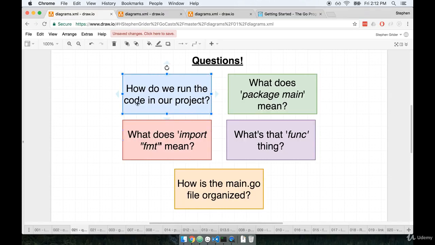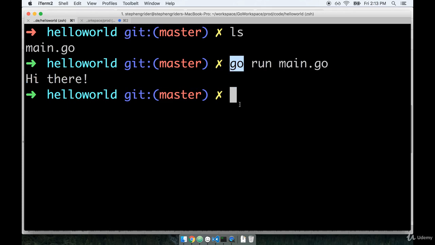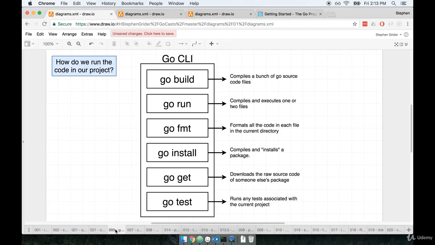To run the code in our project, we write go run and then the name of the file that we want to execute. Now, obviously, I want to tell you a lot more about how we run code inside of our projects. So let's break down this go command right here and figure out what it can really do for us. All right, so we're going to pull up a diagram here.